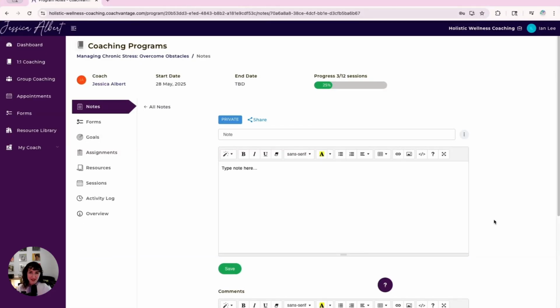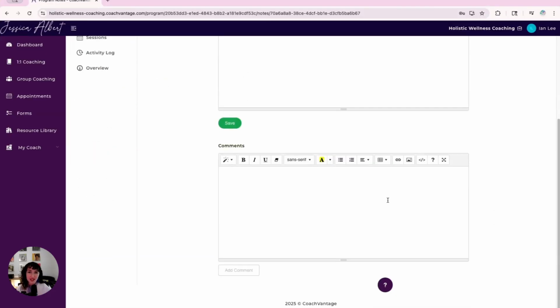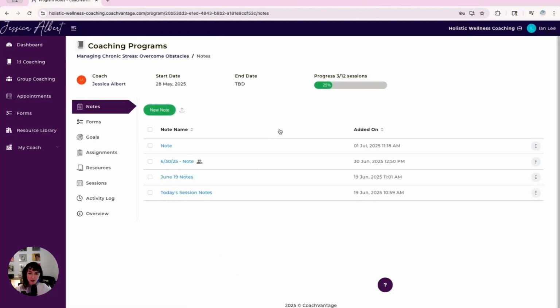Once a note is saved successfully, you will notice that you're able to add comments. The comments field can be used for further communication with your coach, or if you wish to add your own comments or thoughts on the note. When I go back to all notes, I can see my note here.